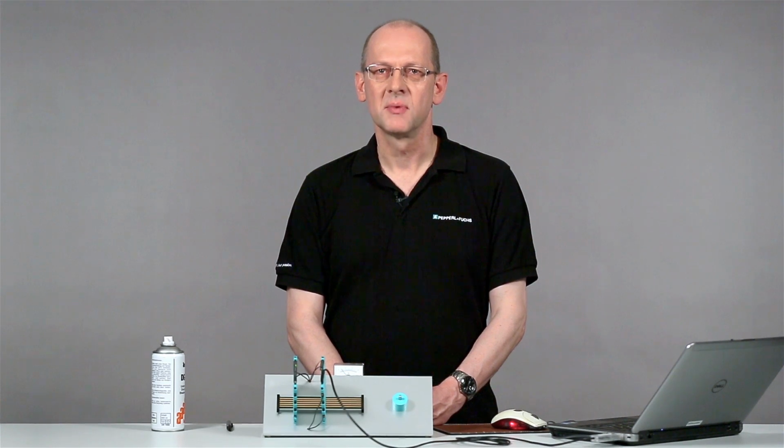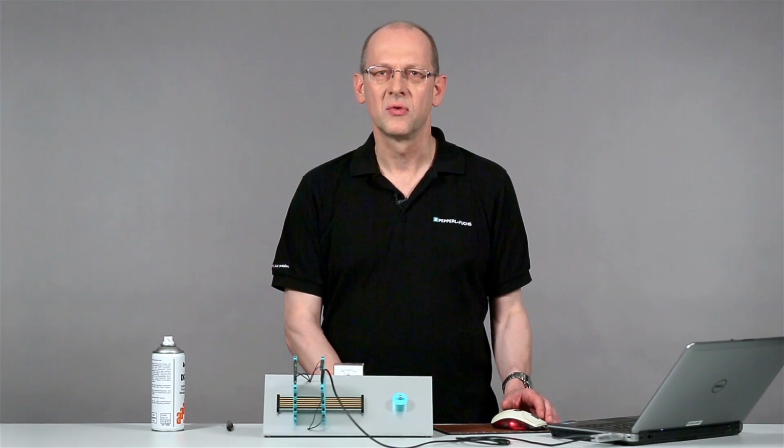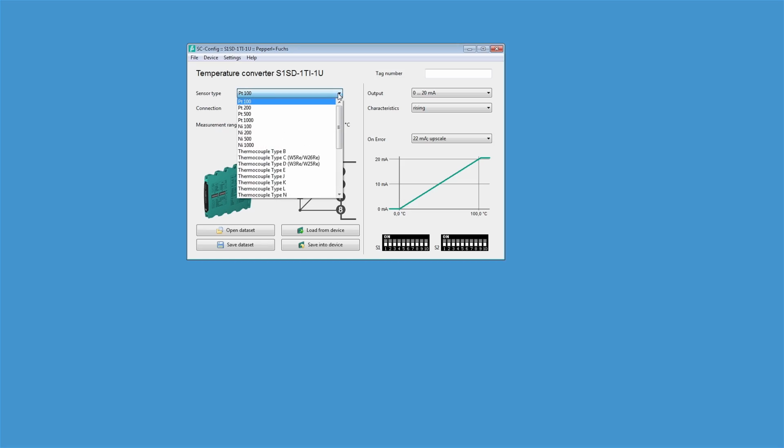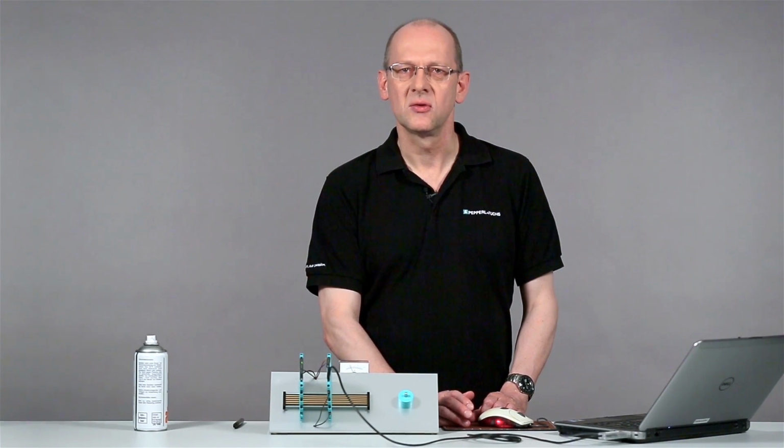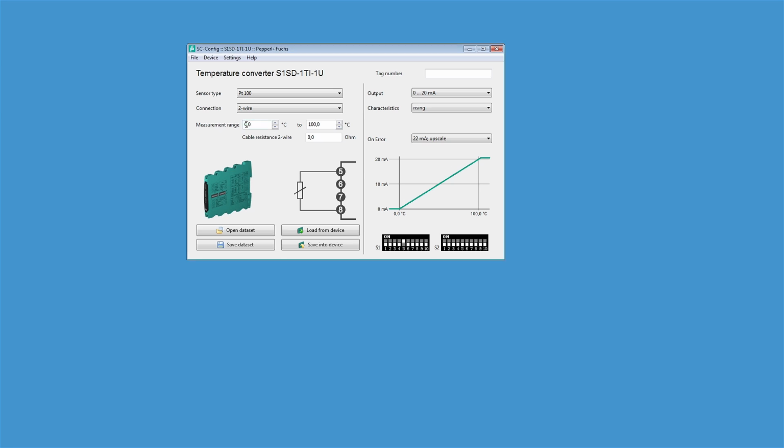Based on my test setup, I choose PT100 for the sensor type and two-wire for the connection. In my example, the measuring range should be 10 to 30 degrees and the cable resistance negligibly small. As you can see, the diagram, the characteristics and the dip switch diagram also change according to the settings. Now you can enter a test point number up to 16 digits.